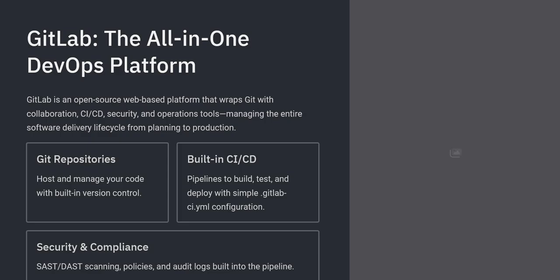So Git is the repository where you are maintaining the code, and then you build on top of it. We can build CI/CD pipelines to build, test, and deploy in a simple way.